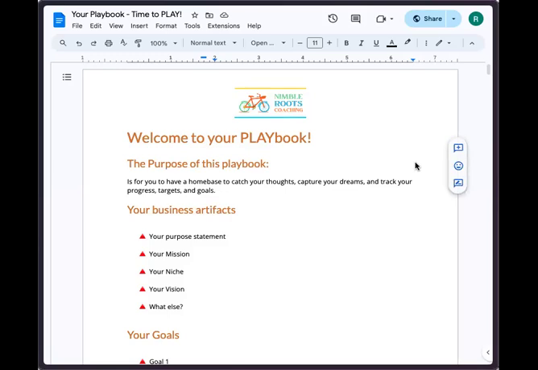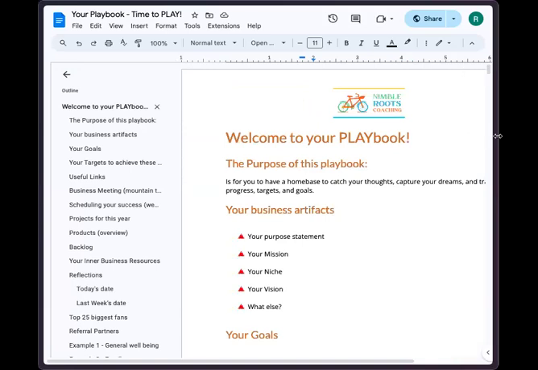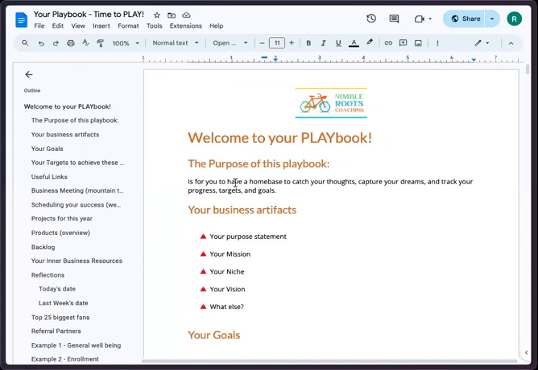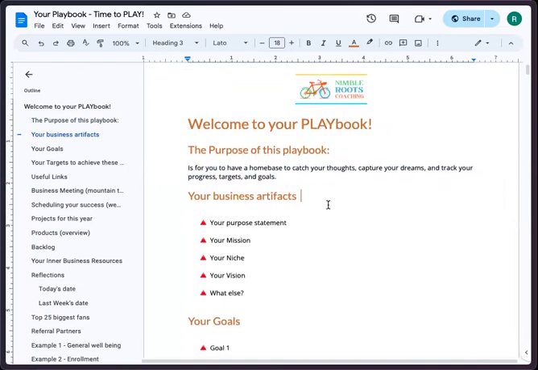I wanted to give you a quick tour or a slow tour of this doc so that you can use it if you want. It's a very simple Google Doc. It does have an outline so that you can find your place as you're going, which is really helpful. Here's the purpose. It's for you to have a home base. You can catch your thoughts, capture your dreams, and track your progress, targets, and goals.